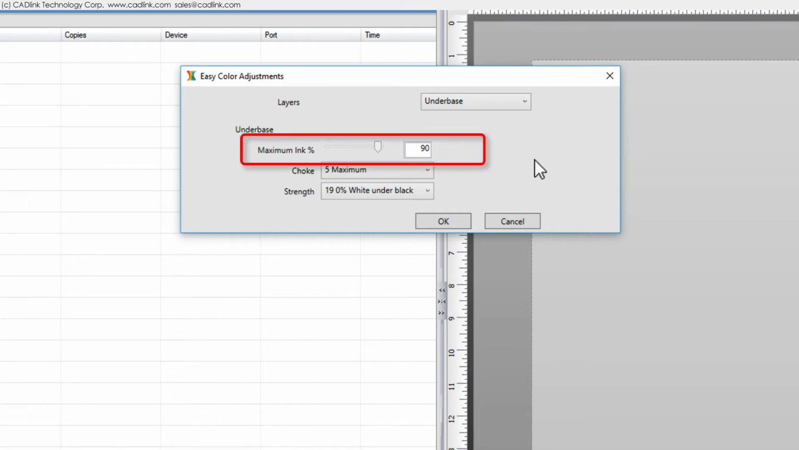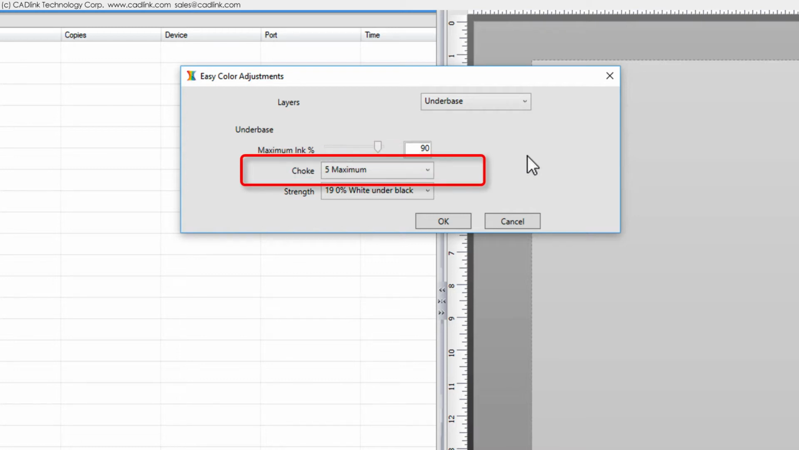The maximum ink % is the upper limit for the amount of white ink that will be applied as an underbase. To set this value effectively, you should learn more about the Set Maximum White Ink wizard. Choking the white underbase is helpful in avoiding white along the edges if there are registration issues. For the choke, please refer to the Set White Choke wizard.